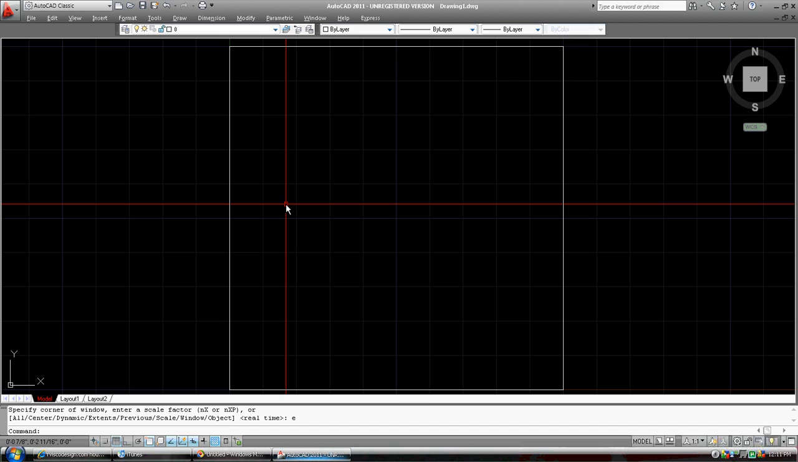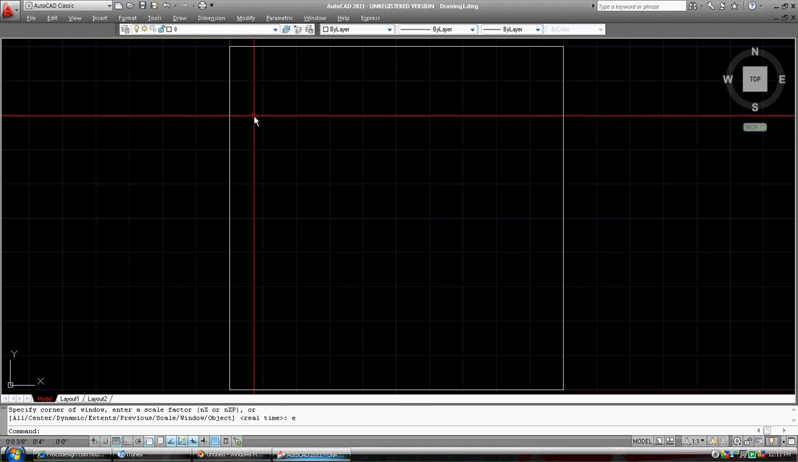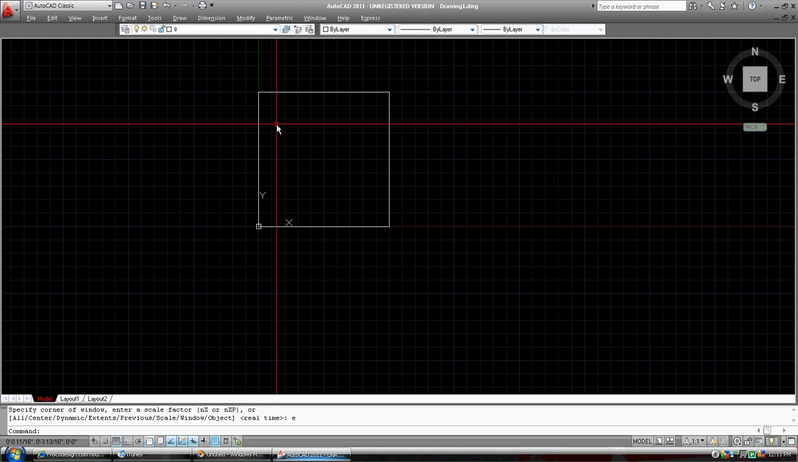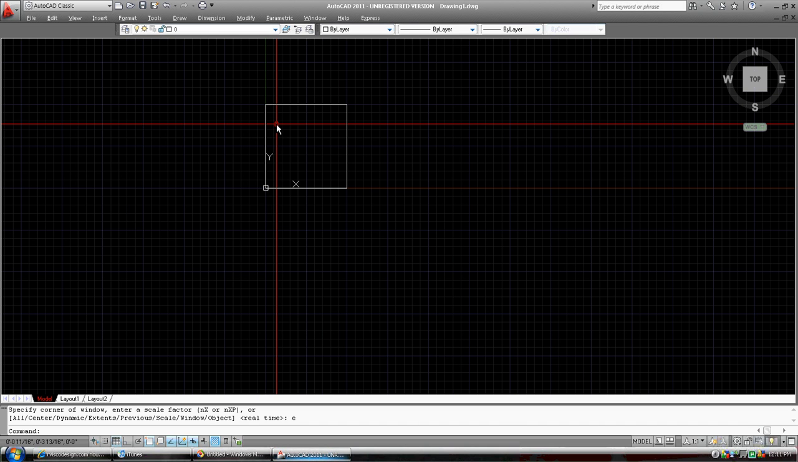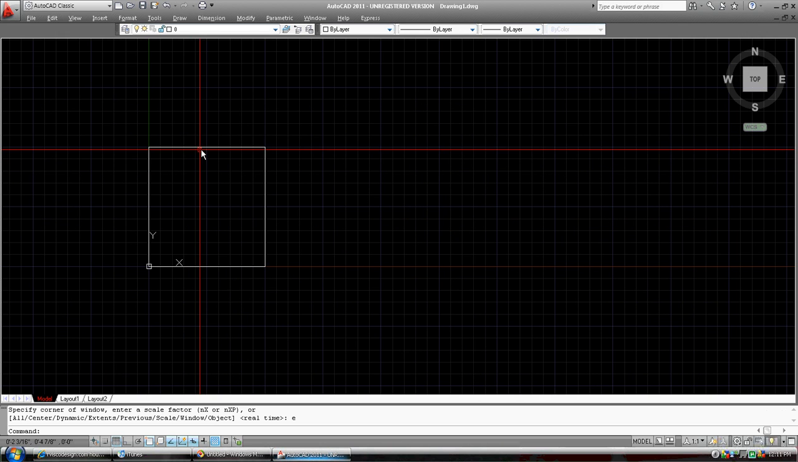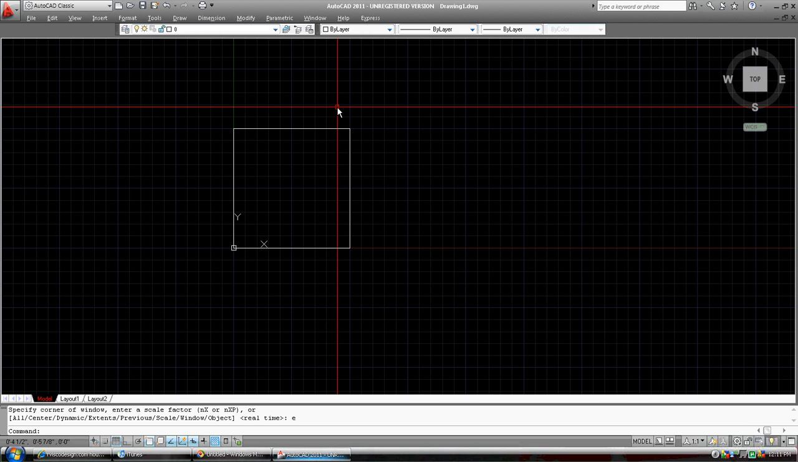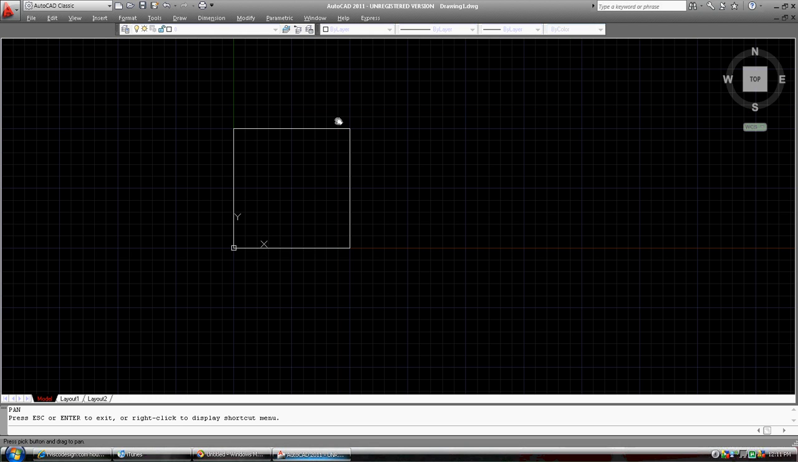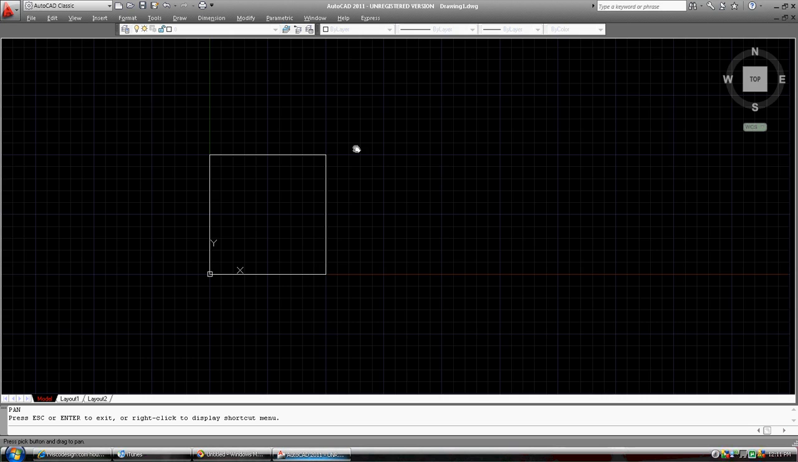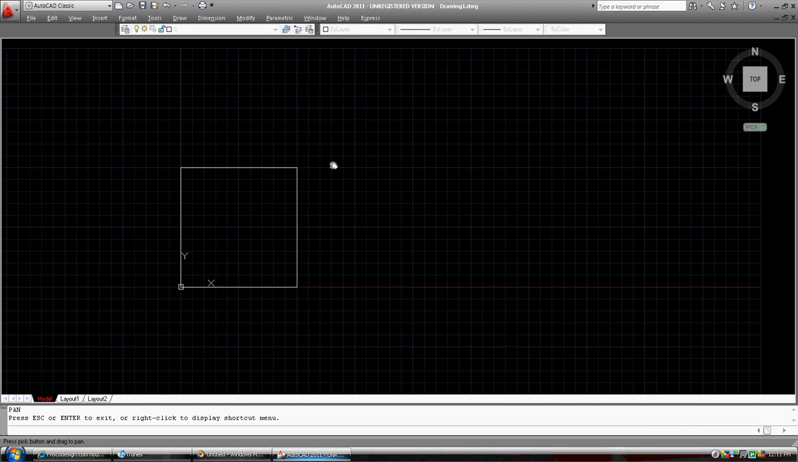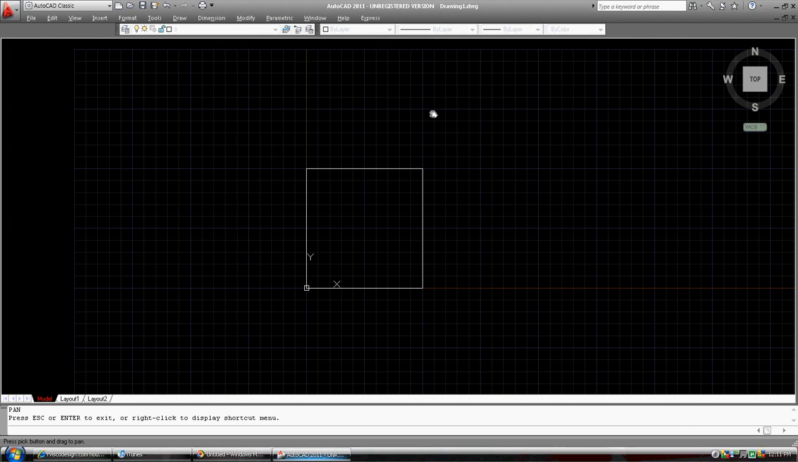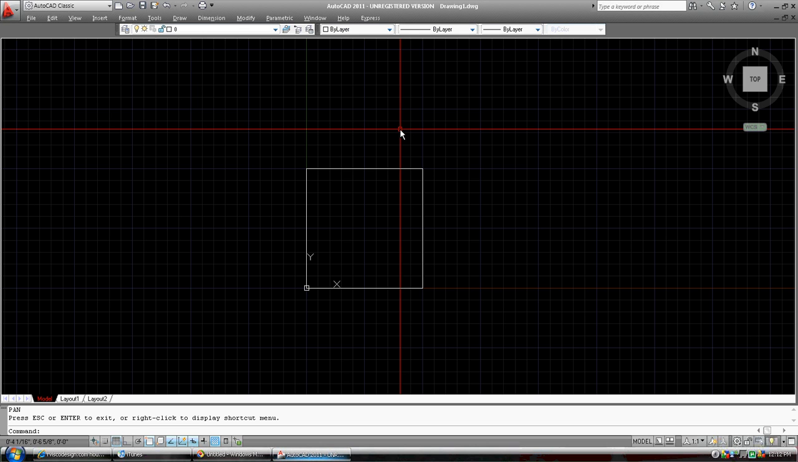If you have a roller mouse and you roll down, you're zooming as well, you can see that. If you press down on your roller mouse, you'll get the pan hand and you can move around your drawing. If you don't have a roller mouse and you need to pan, press P for pan, enter, spacebar. And there's the hand. With your left mouse, you can move around your screen. Escape out.